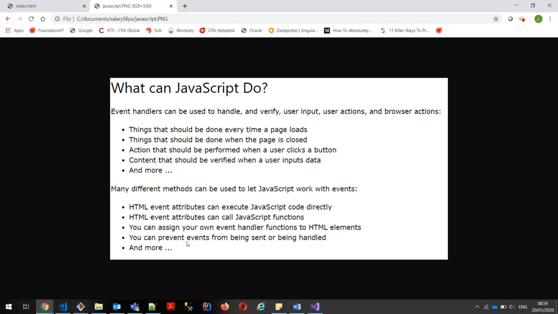I showed you an onclick event. If you face any issue, you can add a comment. I will definitely reply to that.